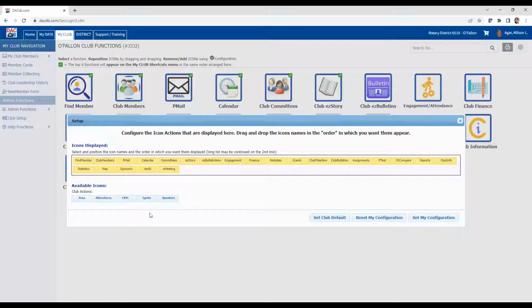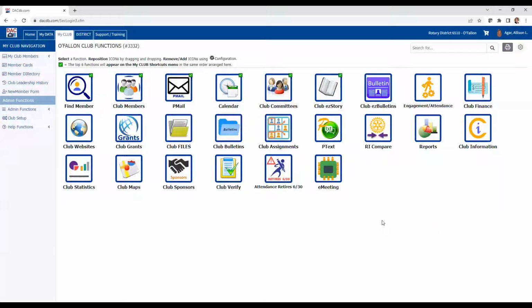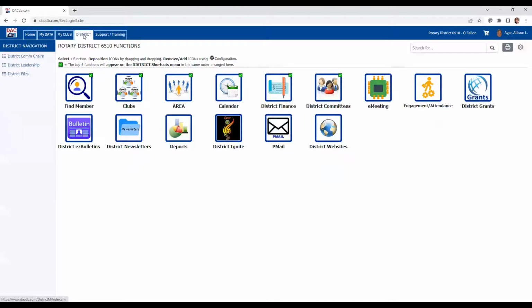If you don't see something that you want, let's say I wanted to have the attendance module on my main screen, I can move it up here, I can move it around, I can put it wherever I want on my screen. And then you can just set that configuration and it'll put it on your screen. So I know I've been doing a whole lot of talking with this. So My Data and My Club is where you'll see most information. You also have a district tab, which will take you to district events.